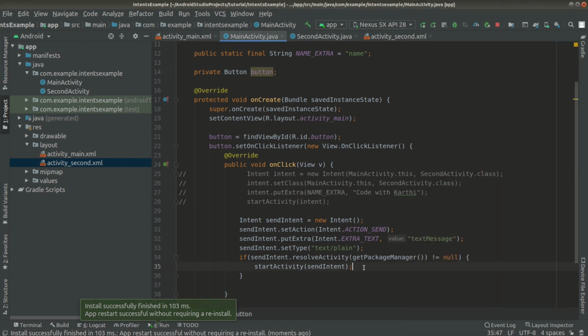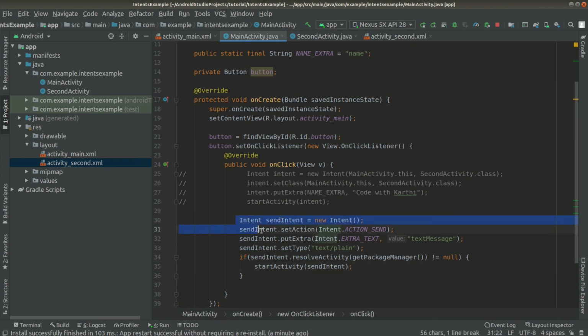Now you would have understood how to use the implicit intent without passing the exact class name or the component name to serve our request. So with this, I am ending this episode.